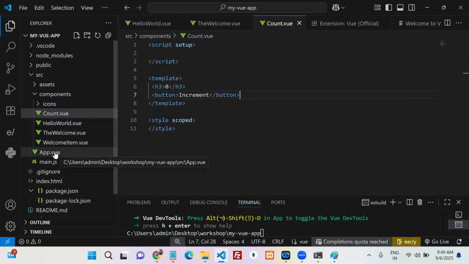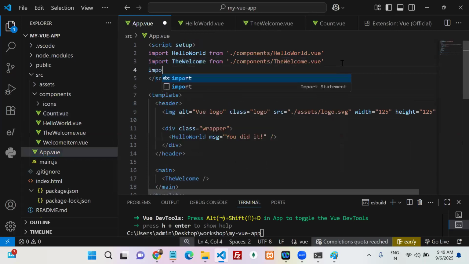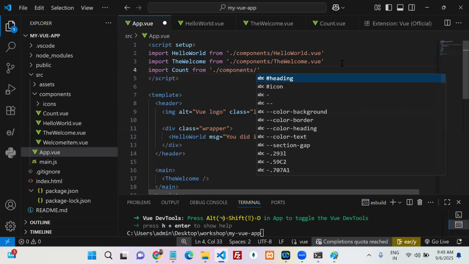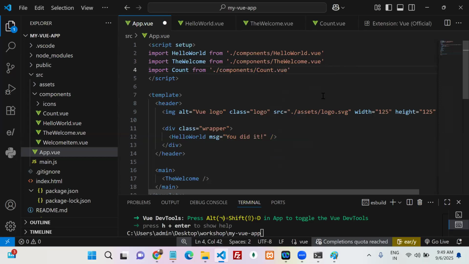Okay, in App.vue, this is my root component. Can I load it? So how can we? Import my count, any name you can give it. Within the components section, what is my file name? Count.vue is my file name.